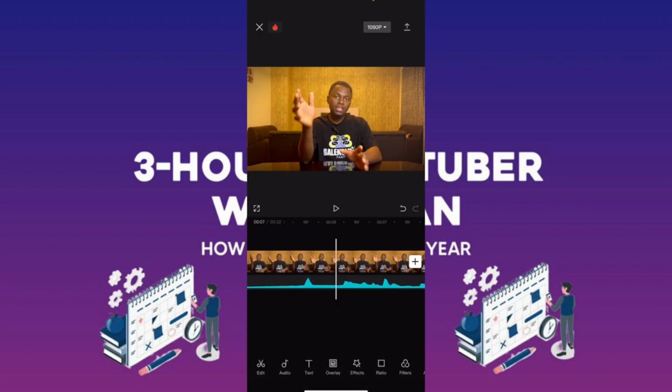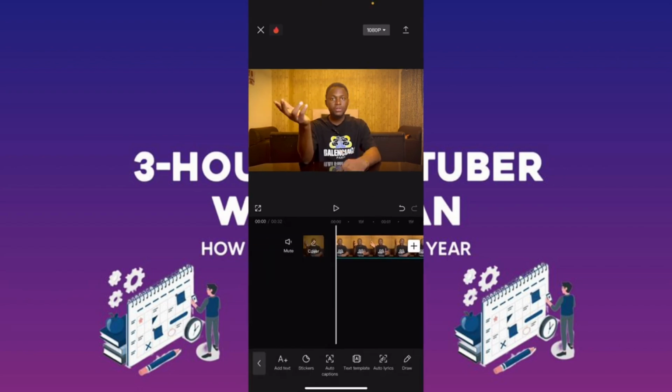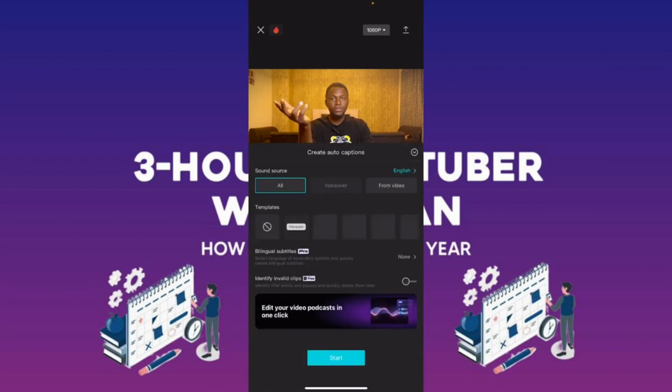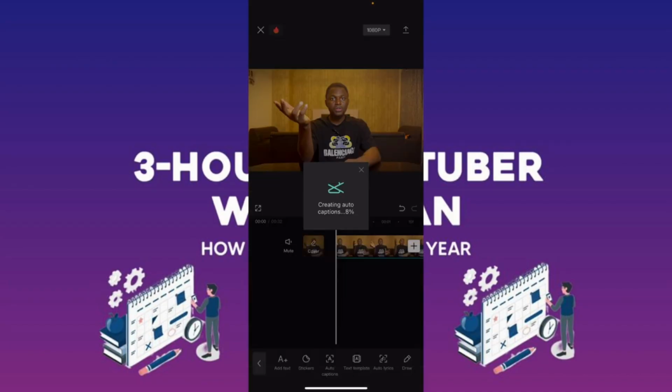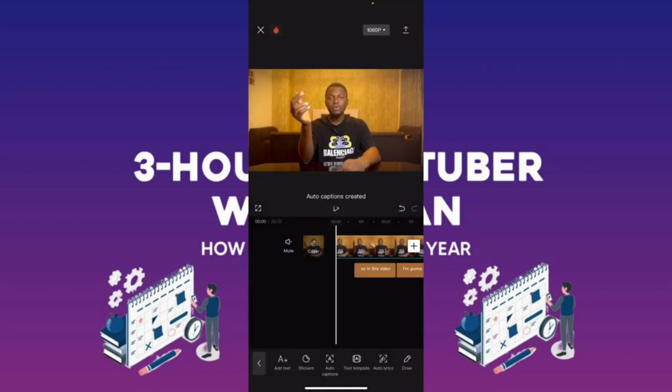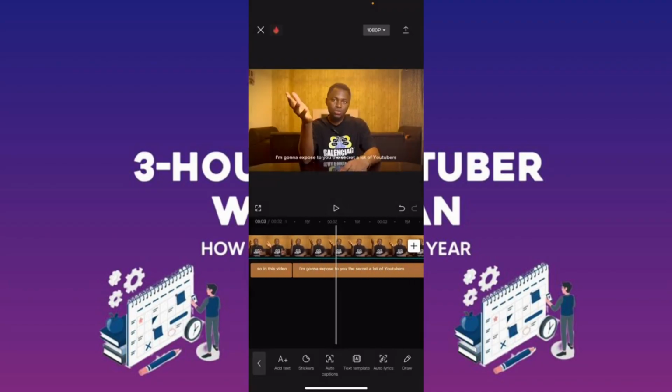money. So let's say we want to add text. So to add caption, basically you click on to auto caption and then you can actually click on from video right here. And you see there are some templates right here. And I actually love using some of these templates. But right now I'm just going to go ahead and click on to start. Now it's going to take some time, but once it's done, it's going to add auto caption or subtitle to your YouTube video. As you can see, it has added this subtitle.